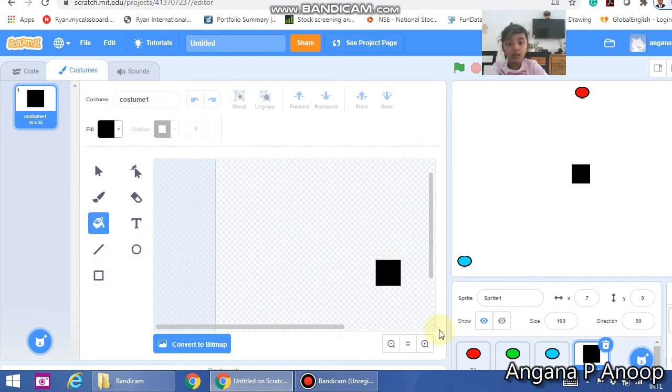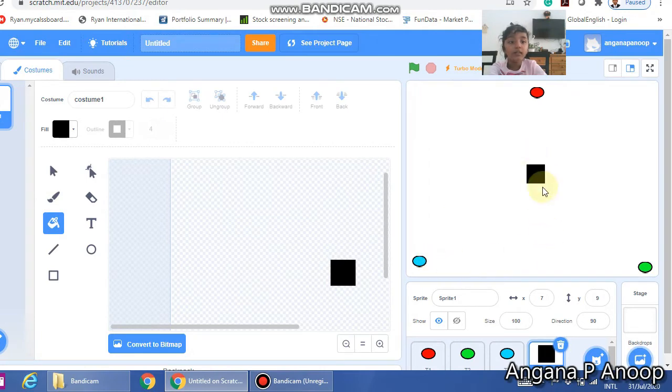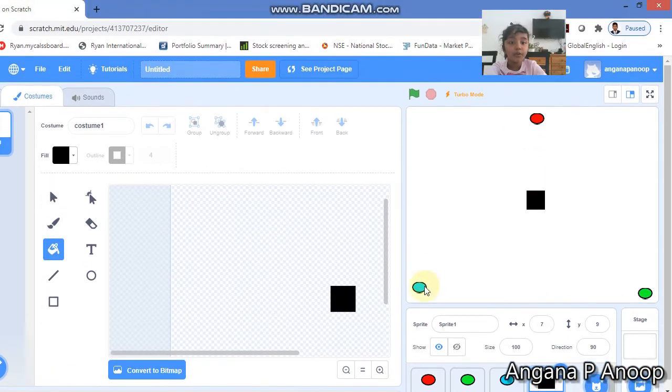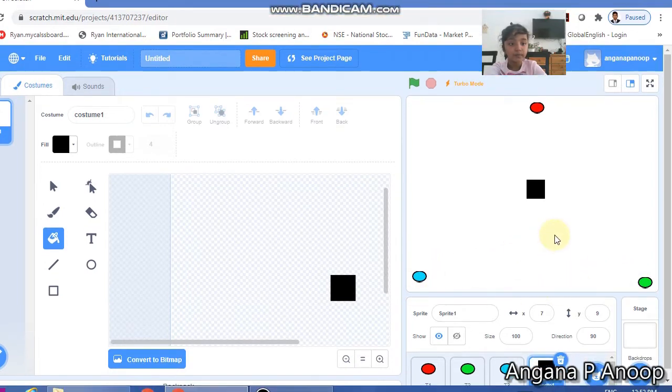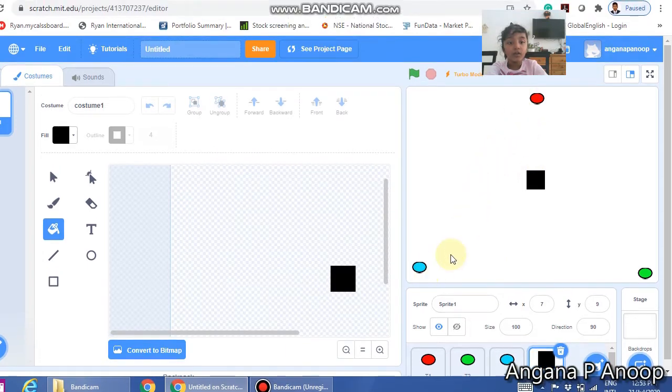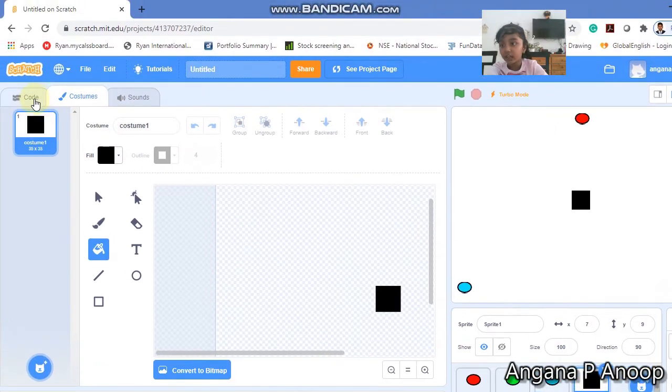So make sure that the circles and the square are in the middle. After that, you should place the red circle on the top, the blue and green on the bottom. And then we should place the square in the middle. Now let's go to the coding. Make sure that we have selected sprite 1 because it is the thing moving to make the Sierpinski triangle. So now we'll just click code.